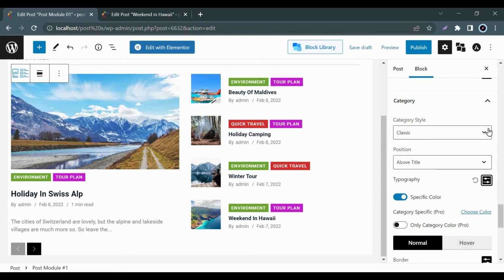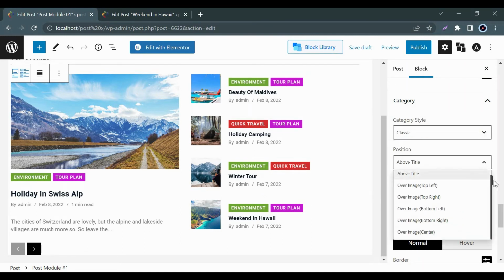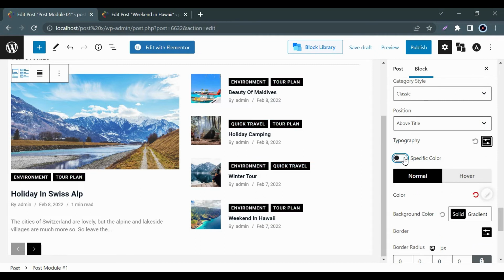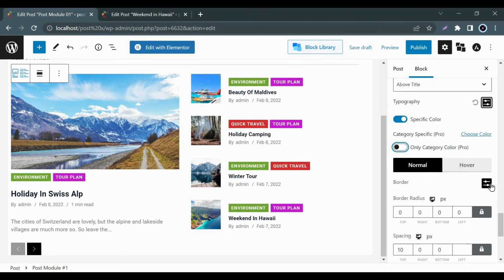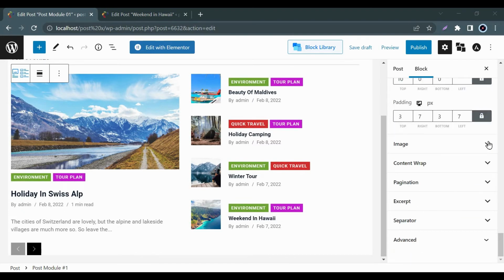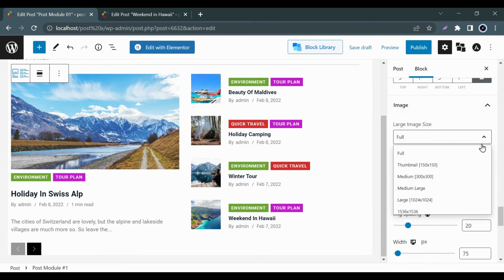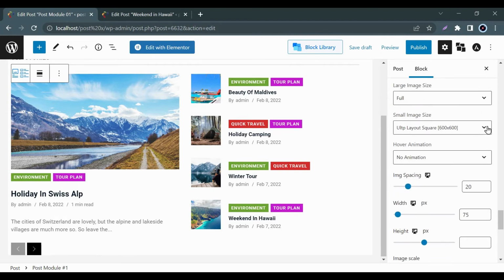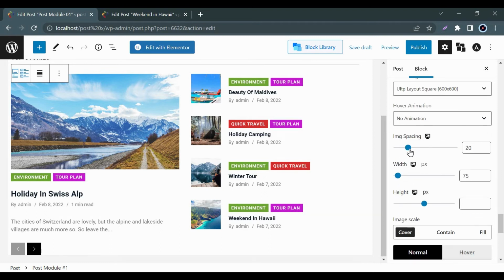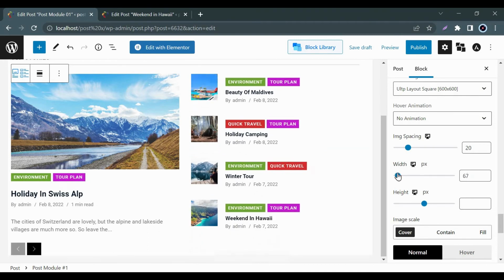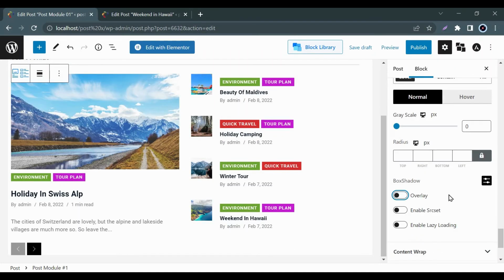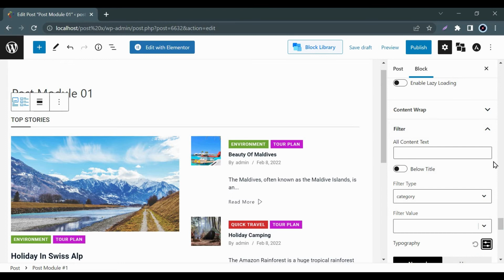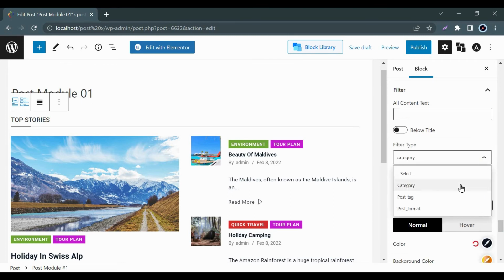You can show the category name on your post. You will find lots of setting options to edit how you want to show the category name on your post. In the image option, you can resize the preview, as well as you can customize animation, hover, overlay, etc. From the filter option, you can add category or tag. Let's check how it works.